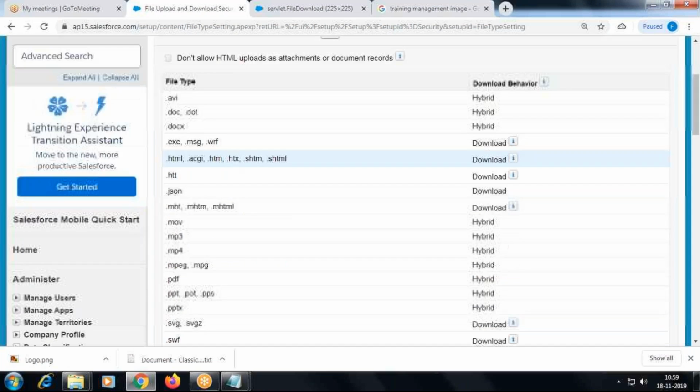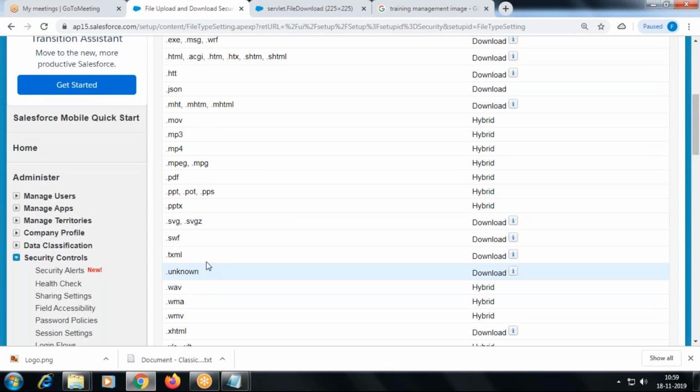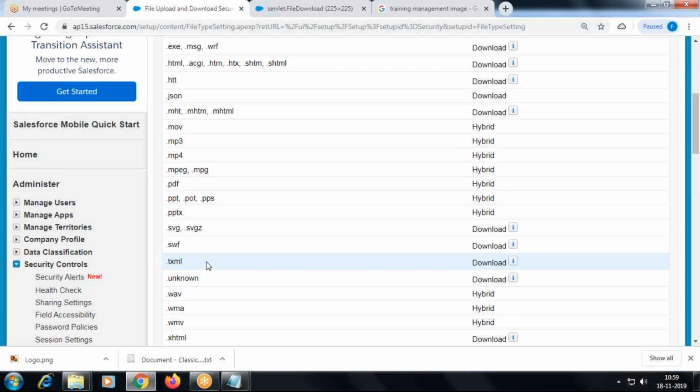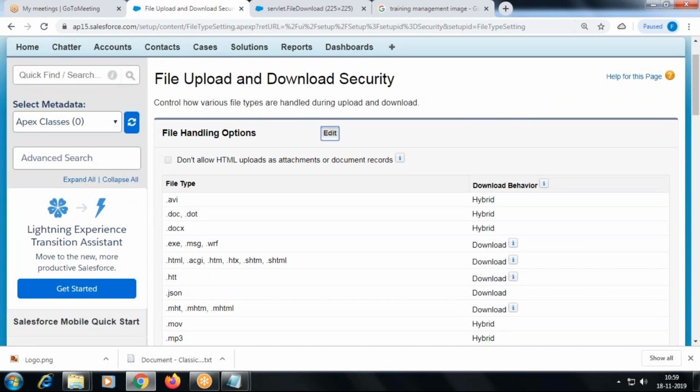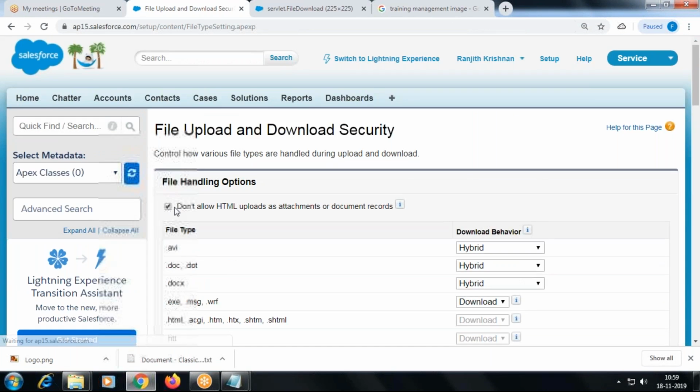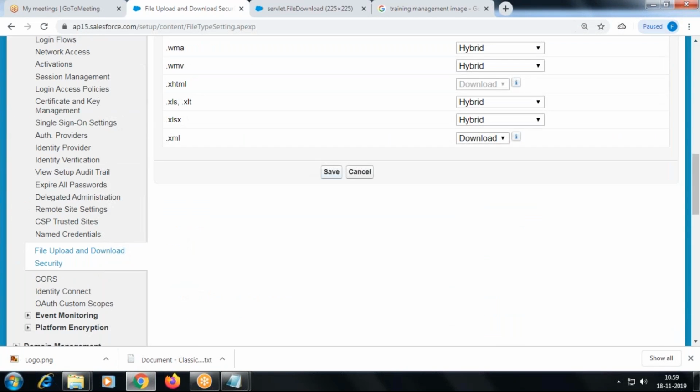Okay. Apart from this, you can upload any of these document types. Every document type is allowed to be stored as a document in the document object. But I would like to restrict the HTML document. Then you can enable this and save. Okay.